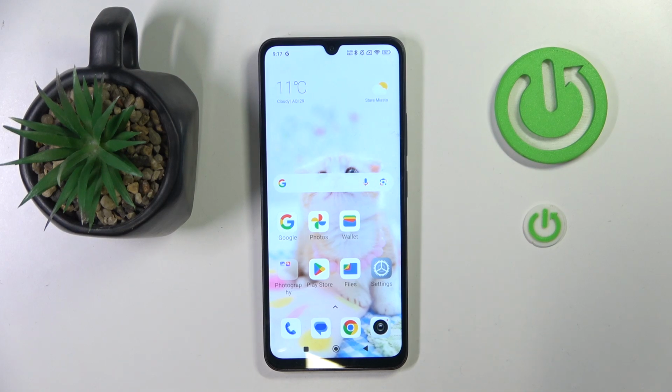Hello! In this video I will show you how to install ChatGPT Widget on Poco C75.